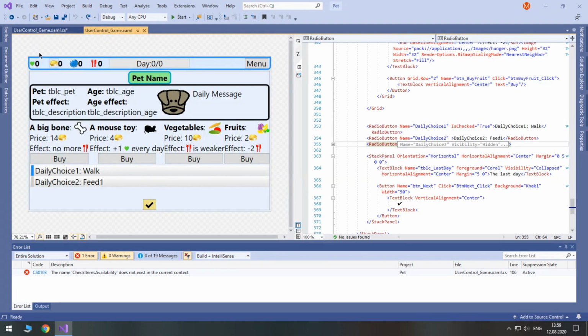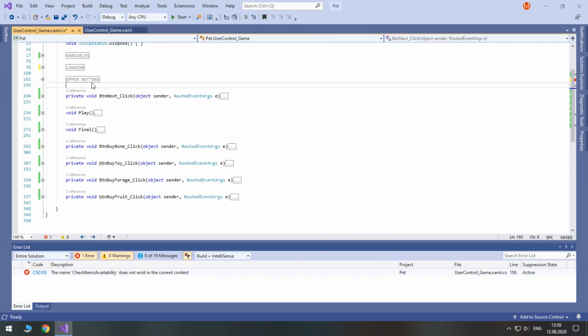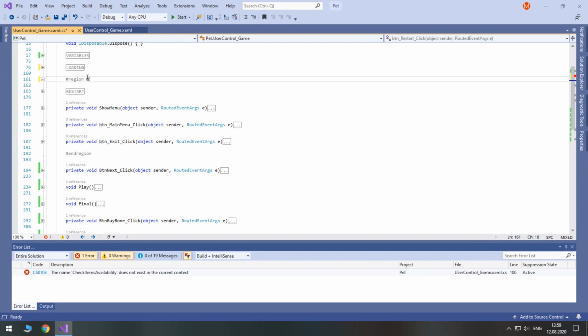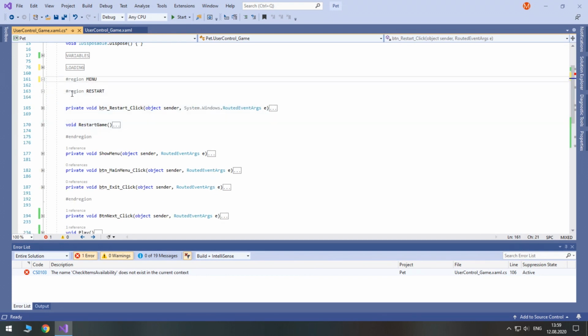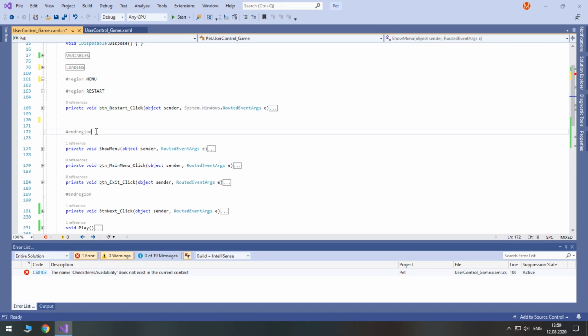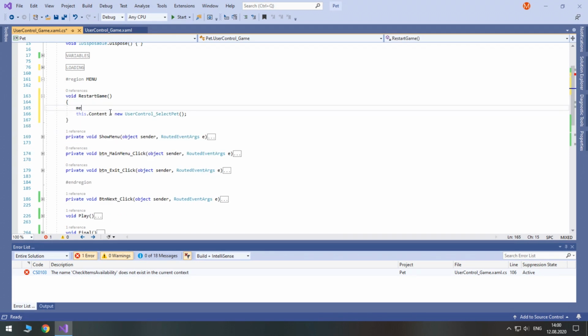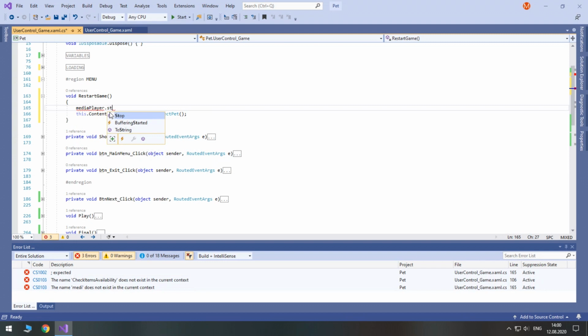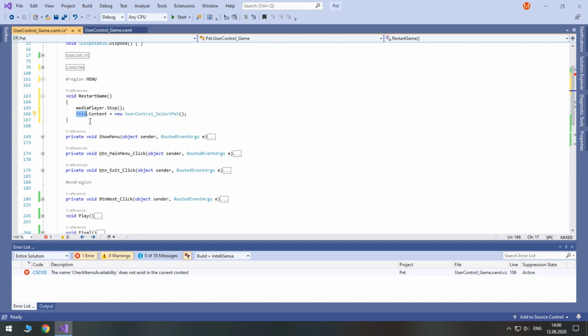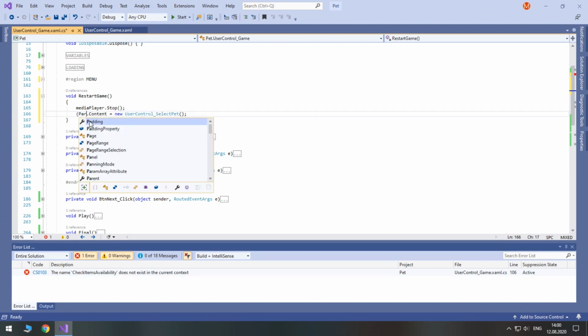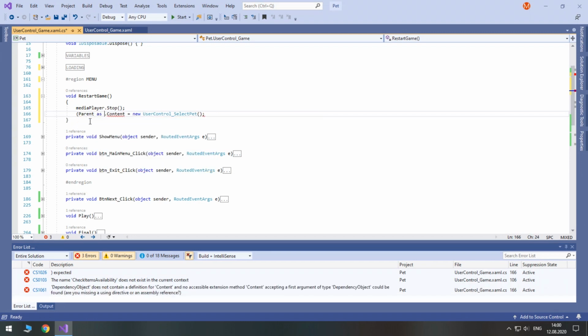As you remember, we removed upper buttons from here and substituted them with a menu button. So we will rename the region Upper Buttons to Menu. In addition, we don't need this event anymore because we don't have that button. Instead, we will just use this method, and we need to change this method a bit. So first we stop our media player, and also we need to change the content of parent instead of the user control. So Parent as Window.